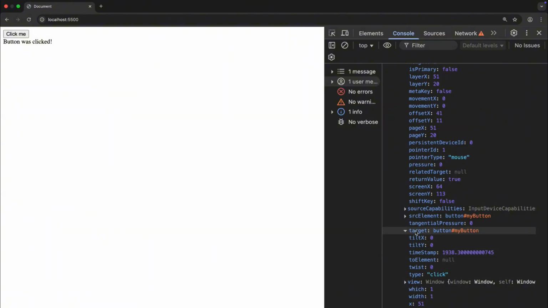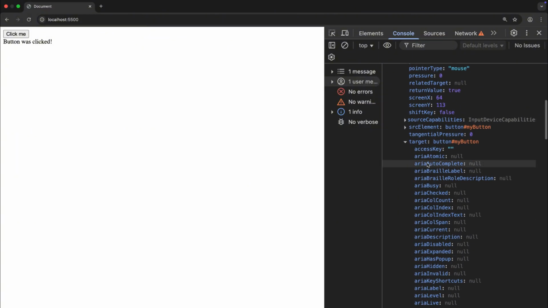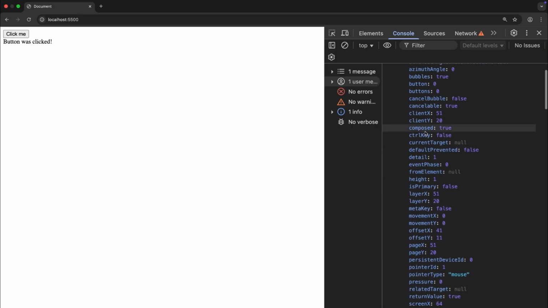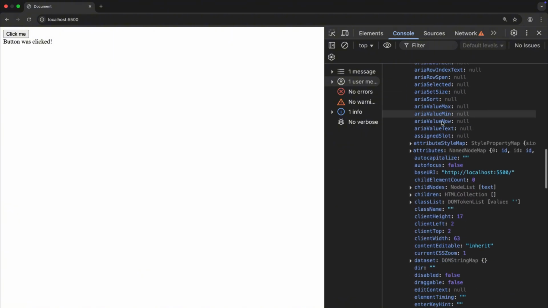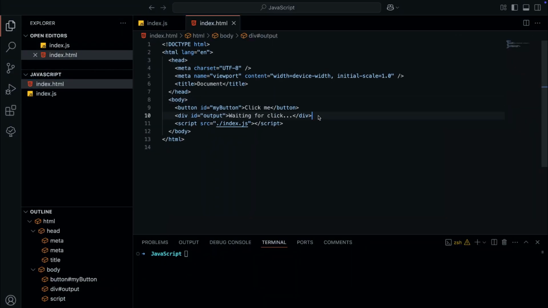For example, event type shows the type of event like click, key down, and mouse over. Event target is the element that triggered the event. Event current target is the element the event listener is attached to, and event default prevented tells us whether preventDefault has been called. Speaking of preventDefault, let's talk about that.